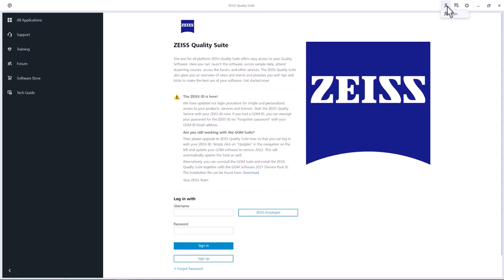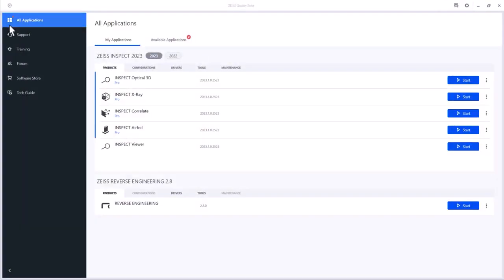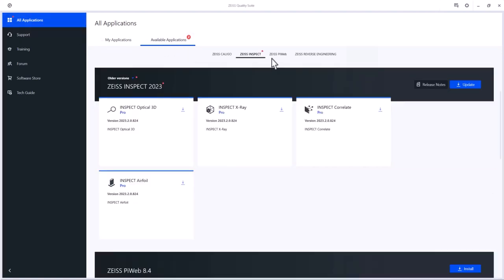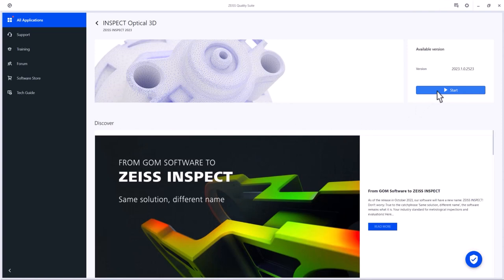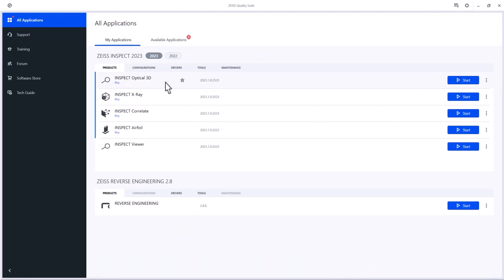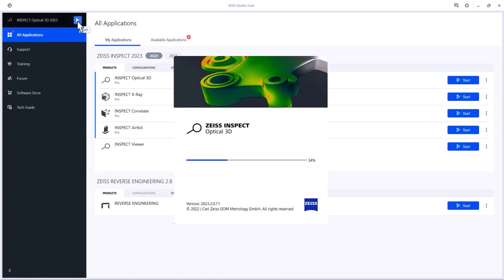Please log in or register for a ZEISS ID if you don't have one yet. Under All Applications, you can see and install all available applications. Once you installed them, you can either click on an application and start it from here, or go to My Applications to open them. And for even faster access, you can add applications to the menu bar and launch them directly.